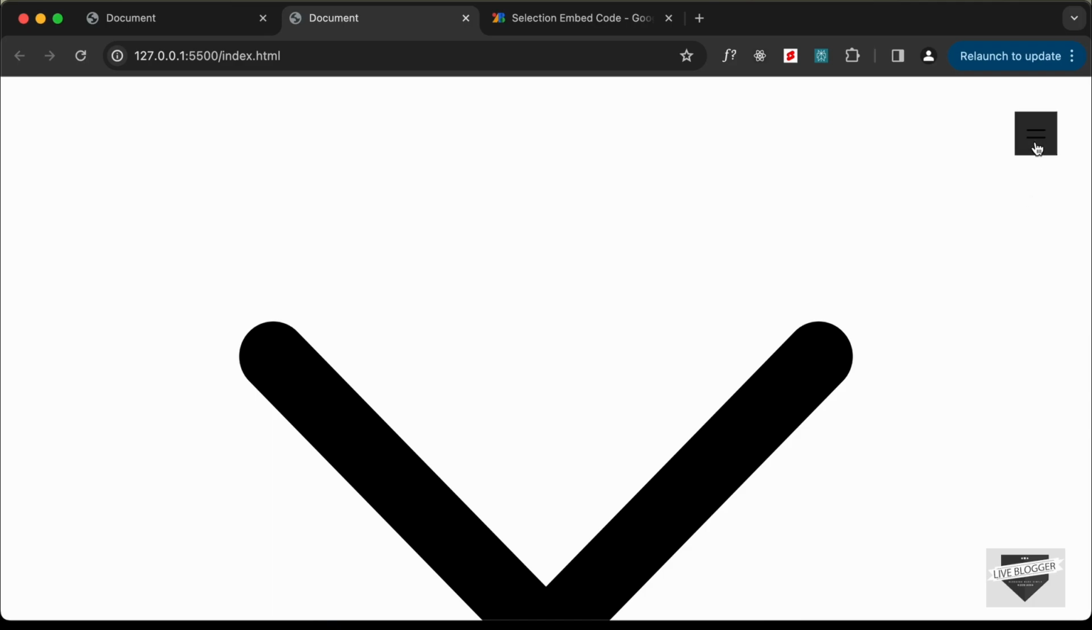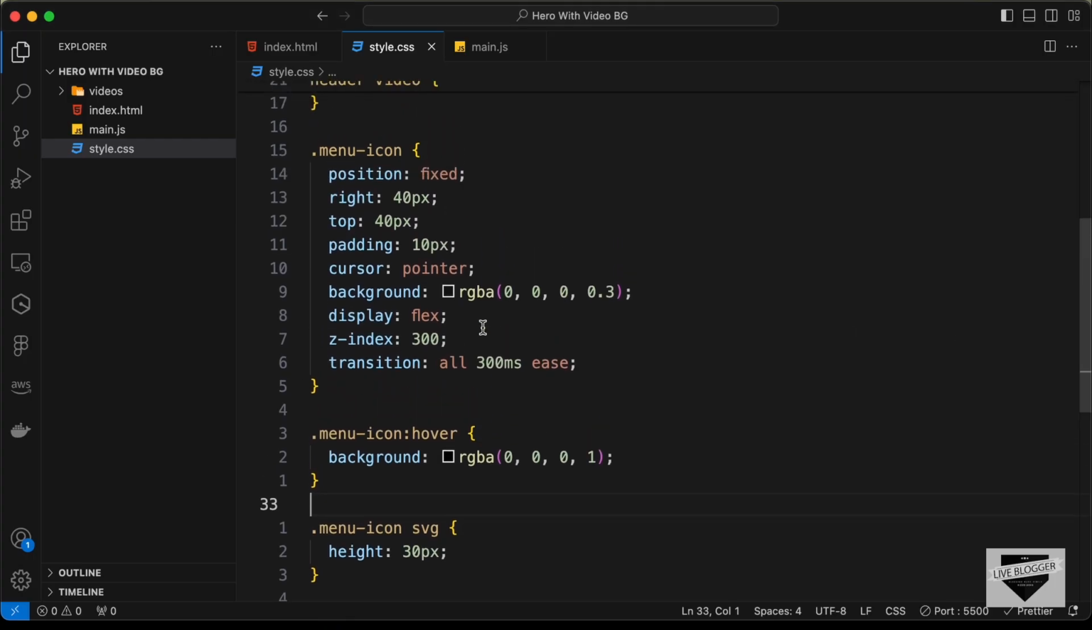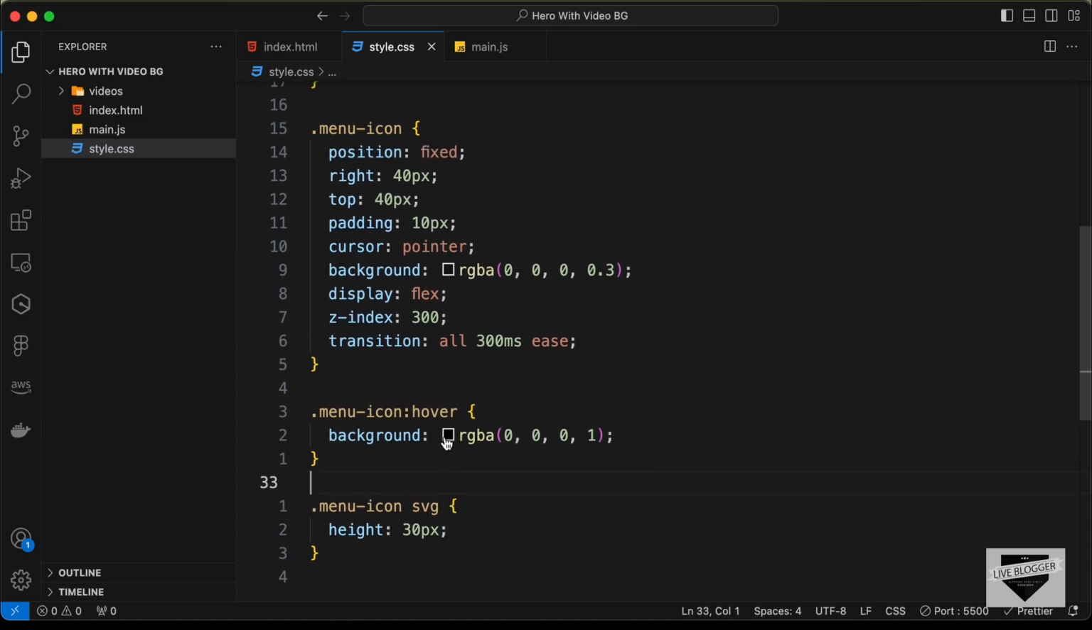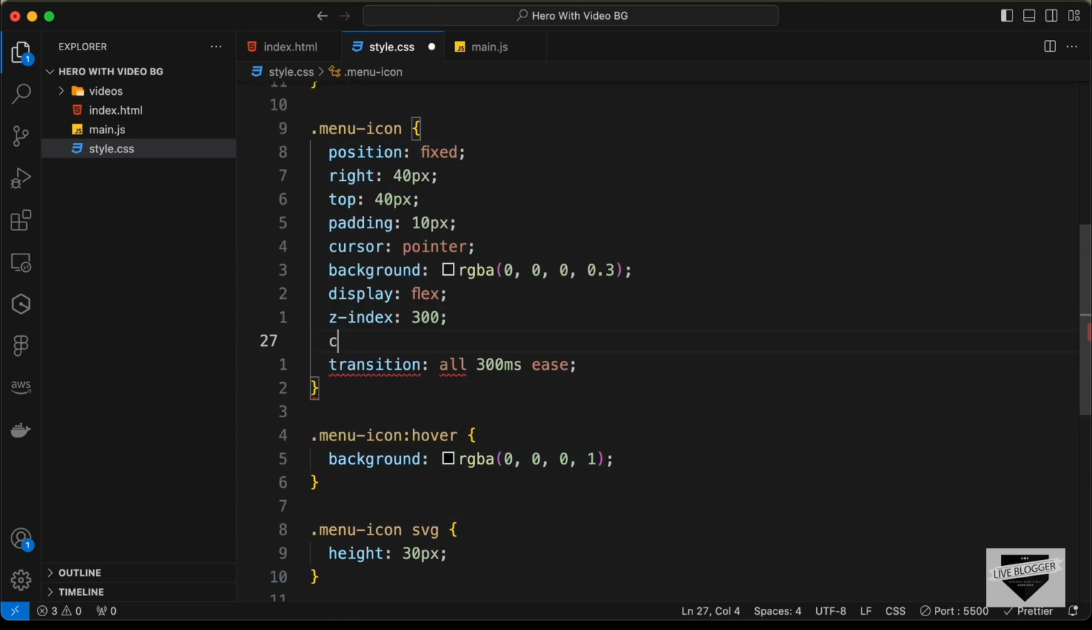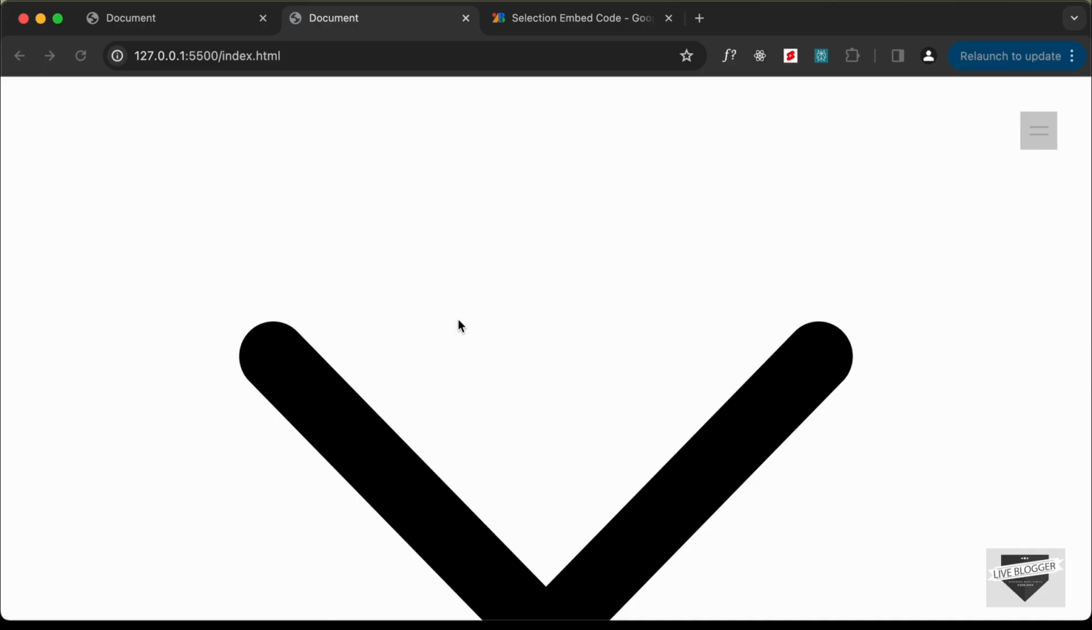But we need to change the color of the icon. So let's go back over here, and for the menu icon, let's set the color. So just type color and set it to white, and this looks alright.